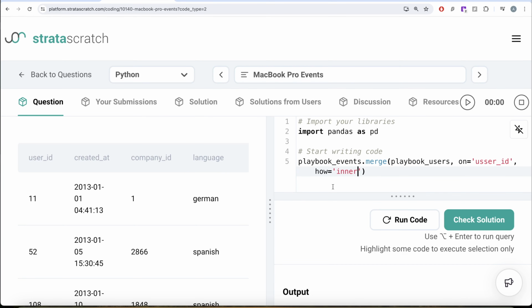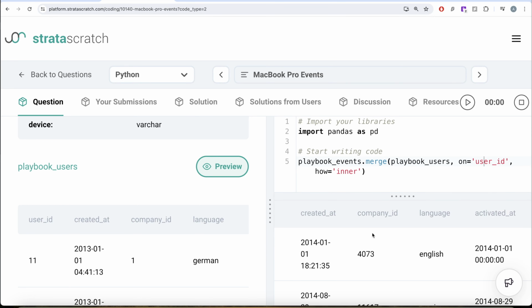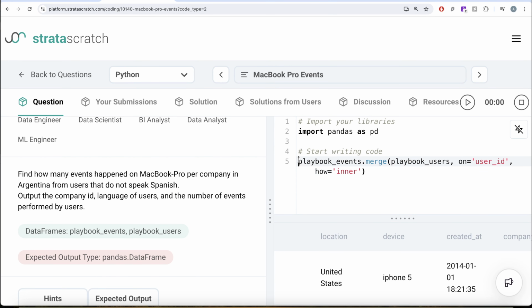If I go ahead and run this, we have the user ID, occurred at, etc., location, device type, company ID, language, and everything in one place. Let's store this in a data frame called df. Then we need to filter this data frame on three different aspects. Device should be MacBook Pro, location should be Argentina, and language should not be equal to Spanish. So let's create a variable called filters, which basically has all these filters.